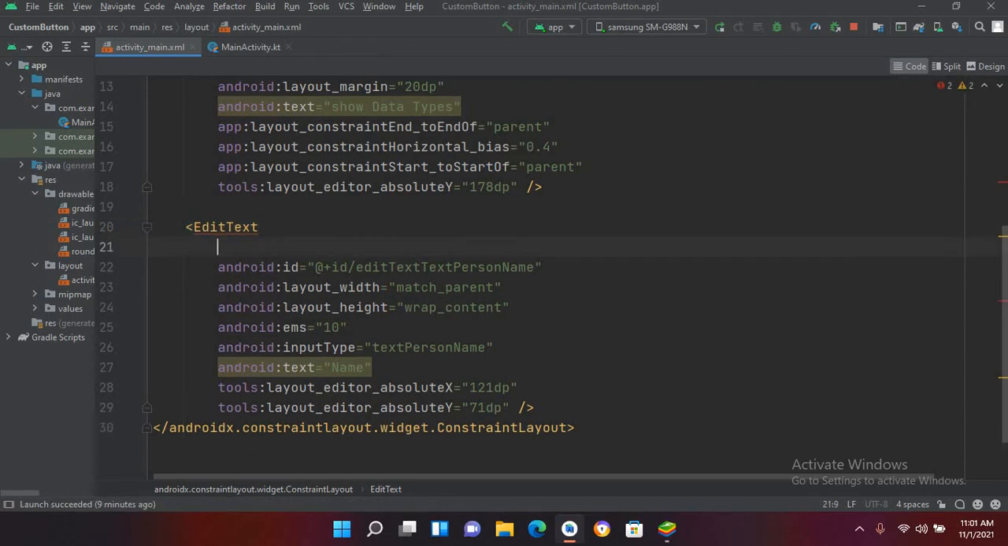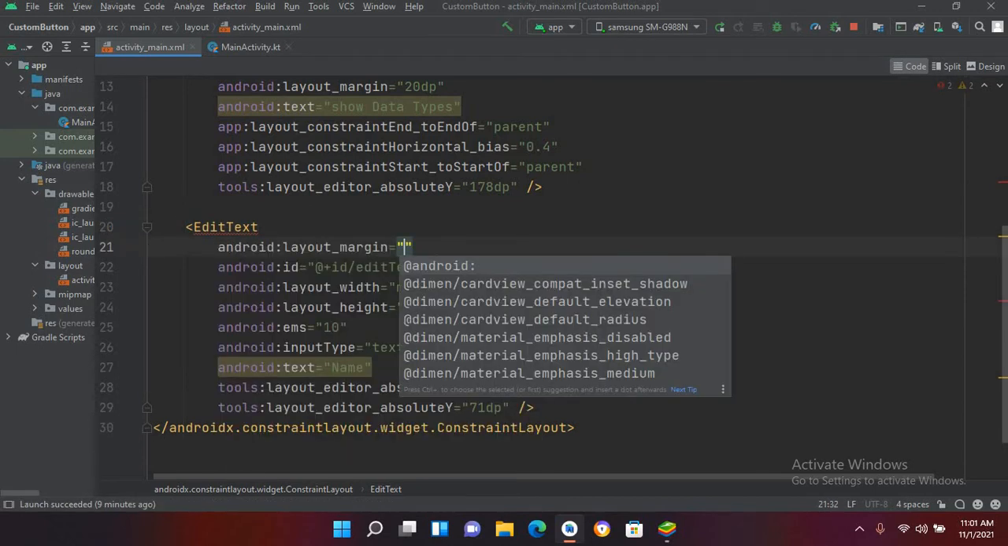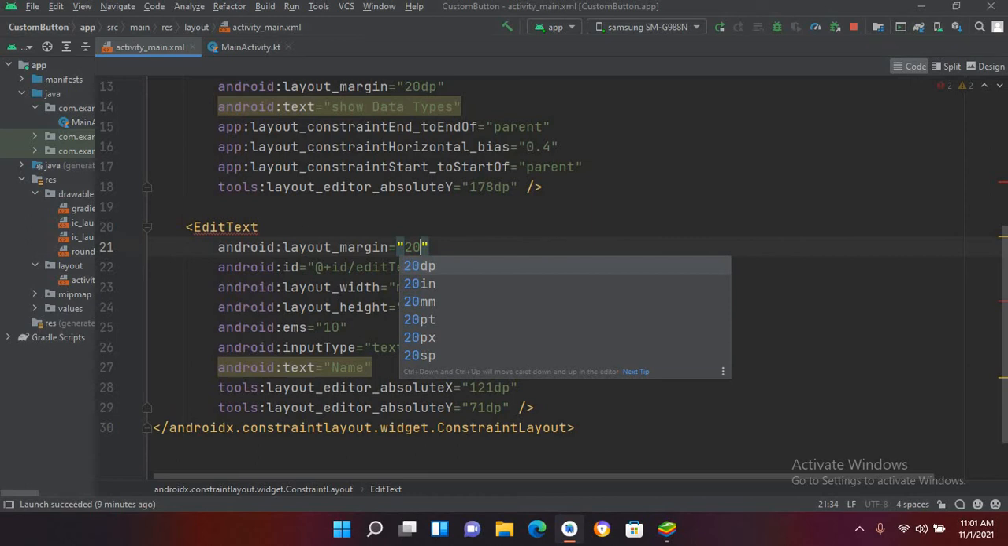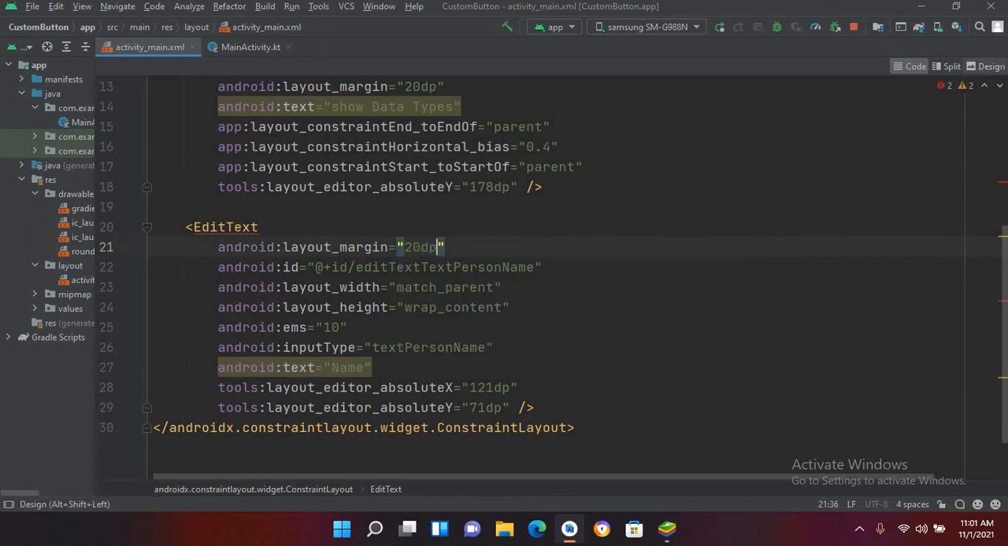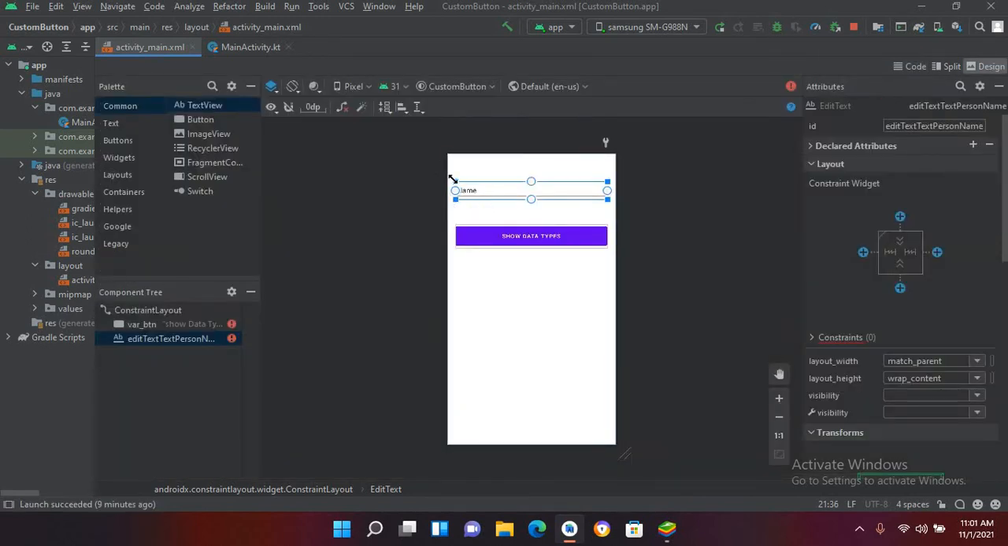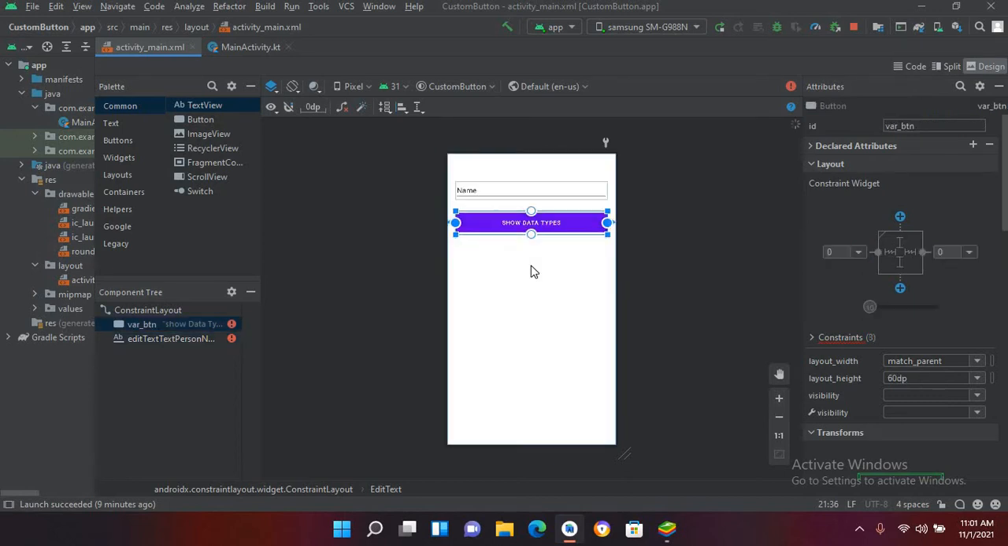So I'll give it margins of 20 dp. And now if I go to design, you will see that it has taken margins from each side. Now I'll close this a bit, and now I'll give it some margin from the top and from this side, as well as from this side.